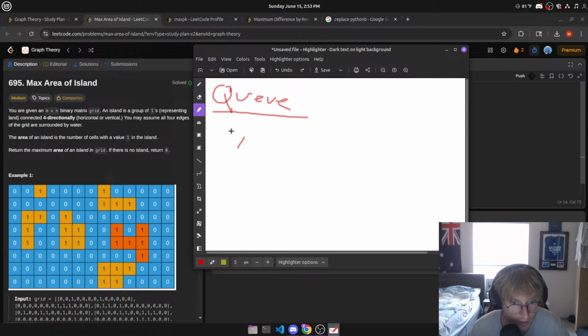So if we see a 1, we then know that this is an island, right? And that's where we're going to run our BFS function. We're going to run our BFS from this island. So we landed at a 1 here, okay? We're going to call our BFS function, right?